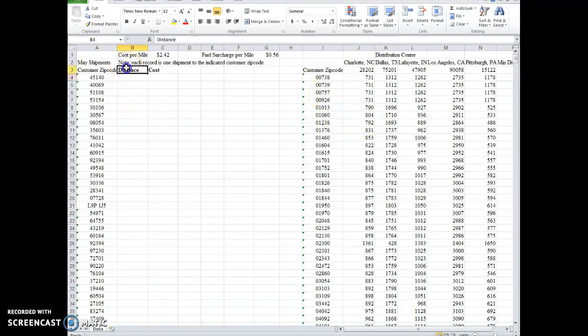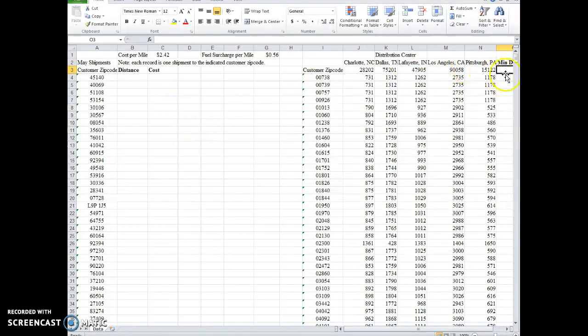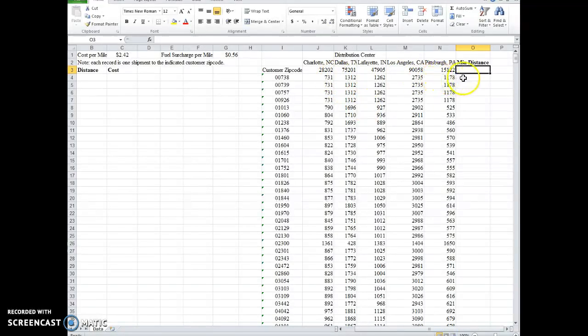So basically I've created a distance and a cost, and the way they would do the distance is they would pick the distance to be the minimum of all the options in terms of shipment centers, right? You want to ship to the one that's closest because then it's going to cost you less and it'll get there faster. So I'm going to create a minimum distance for each of these shipment centers to start off. This is the first one. These are zip codes of the shipment centers, not actual distances. And then this is the distance code. So for instance, 00738 is 731 miles, 1312 miles, 1262, 2735, and 1178. So we expect the shipment to come from Charlotte.